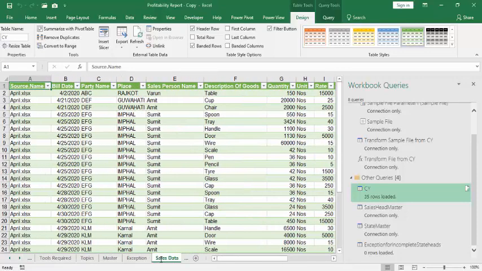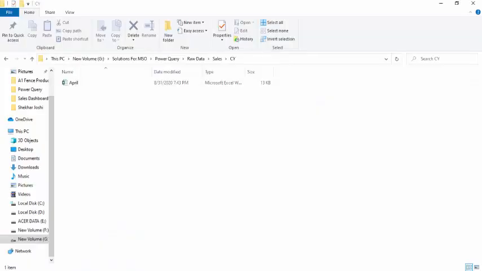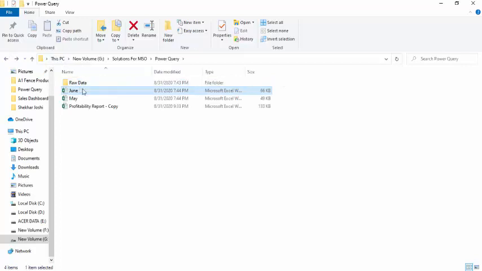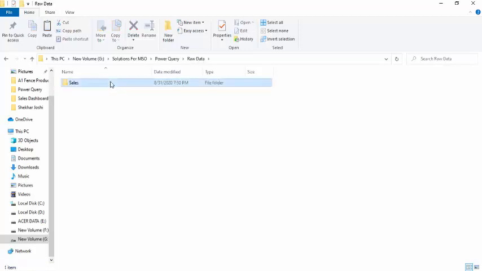So this was for only 1 month. Now, if you get data for next 2 months or 1 month, I have already prepared two sets of data. I will move it to this folder, June and May, and paste it in our folder.